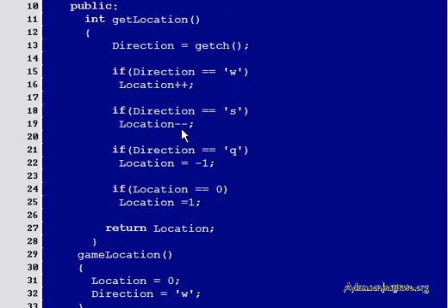However, there's a new thing here. If the direction is equal to Q, then location is set equal to -1. You might say, well, why are we doing that? Well, bear with me, you'll see why. If location is equal to 0, then location is equal to 1, which means that the location will never be 0. However, we see it can be less than 1. Don't worry about that for now.